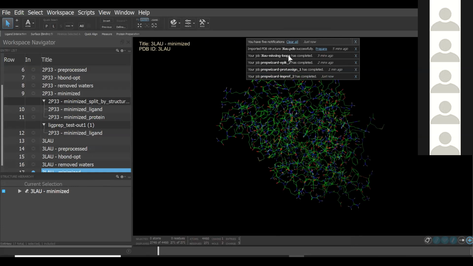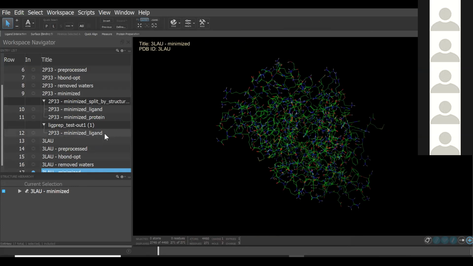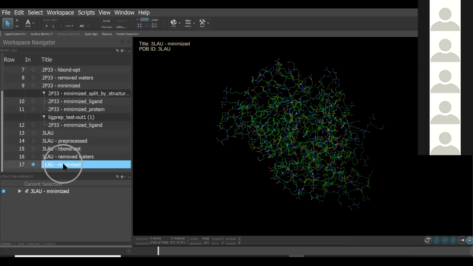And you have the option of missing loops. You can also see that this particular job has completed. And you can see that just now it gives you a notification that it finished. So you can close this once. You can see that the molecule has been pre-processed and minimized and loaded in the workspace here. And it's automatically selected by default.